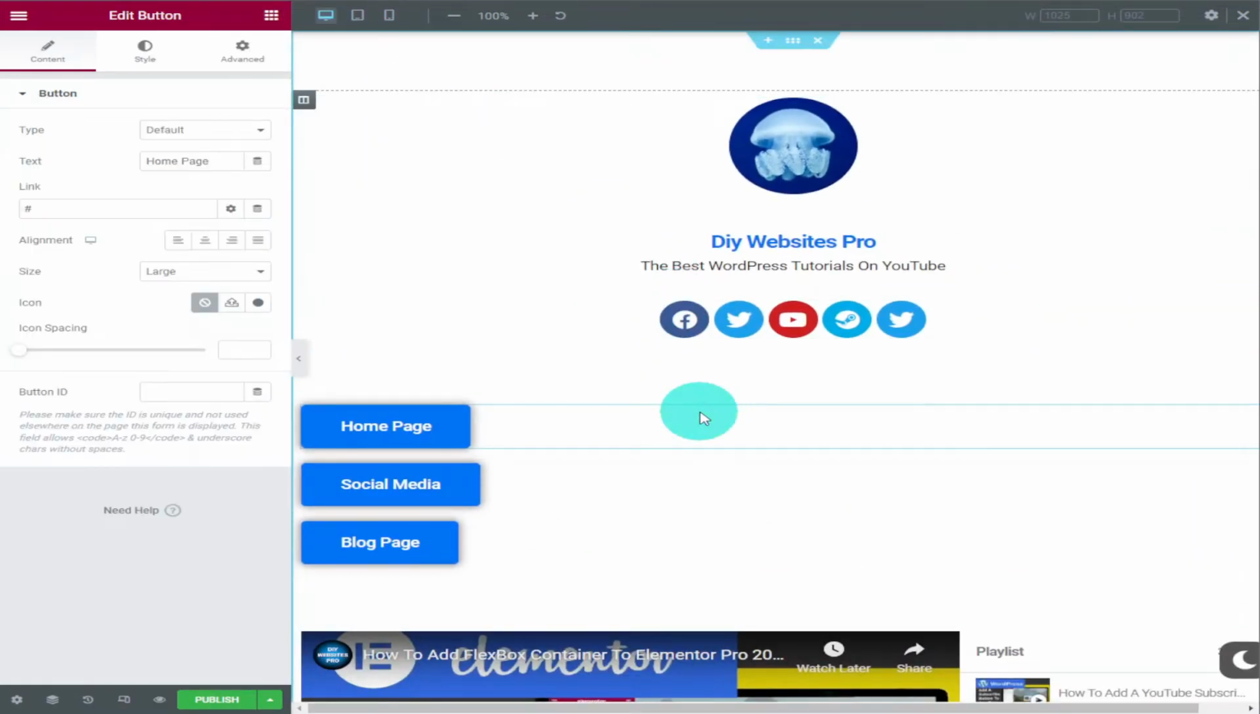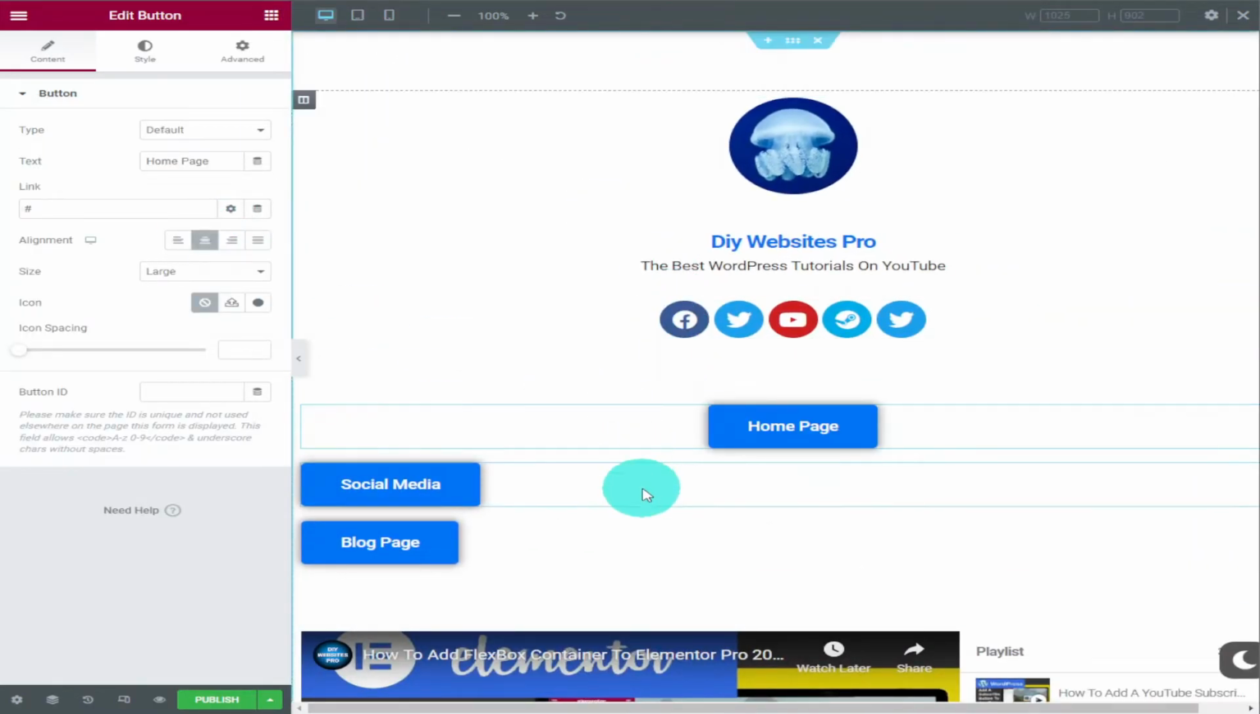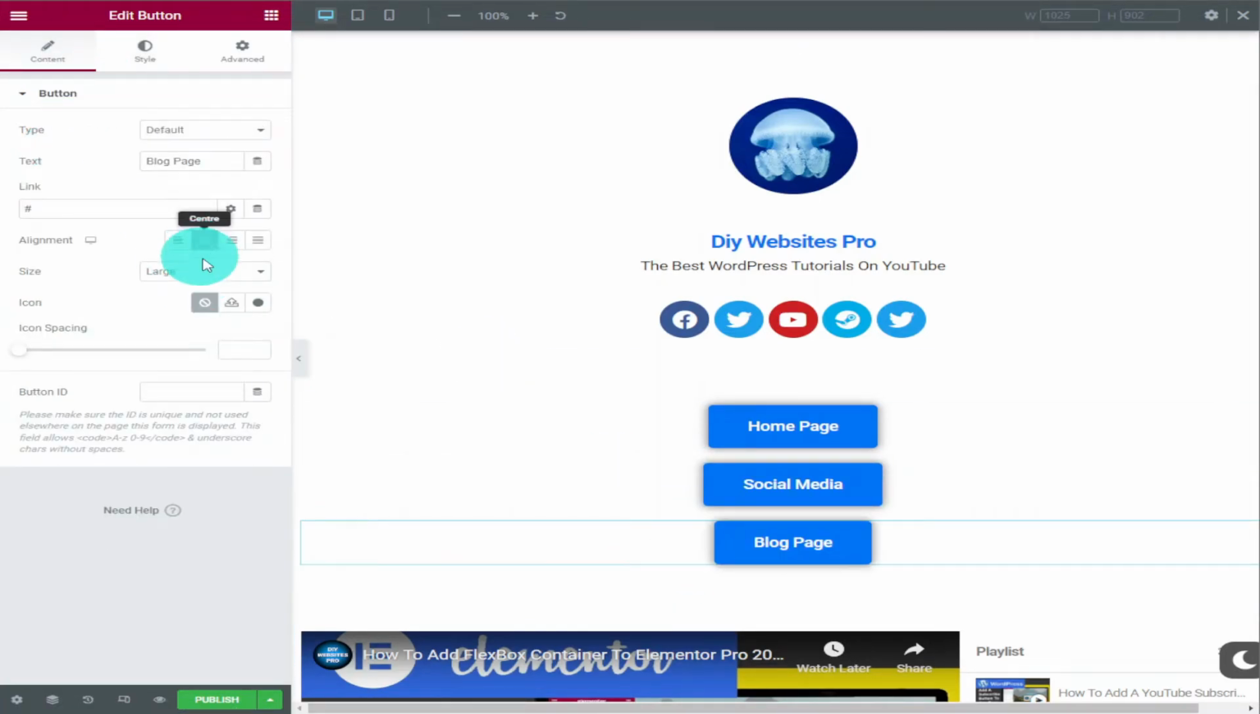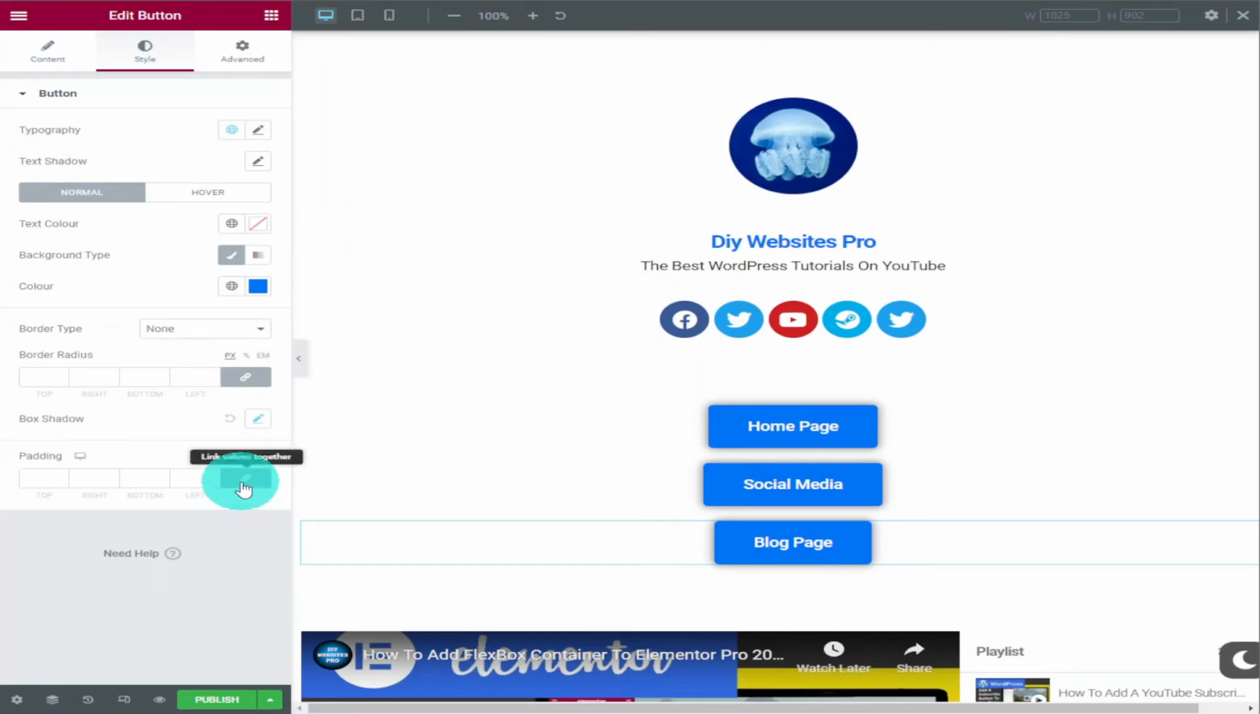Now I do know it looks a little bit messy, but this is all simply fixed by clicking on each item and centre aligning them in the page. And where needed, changing the padding around the buttons.